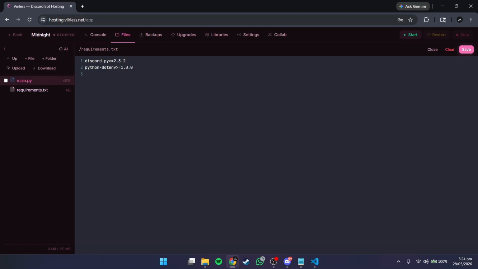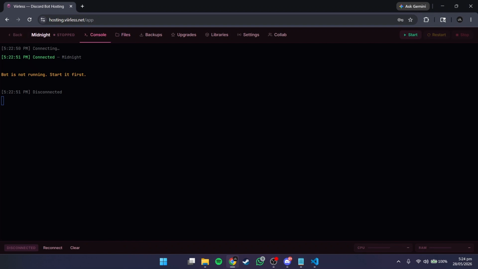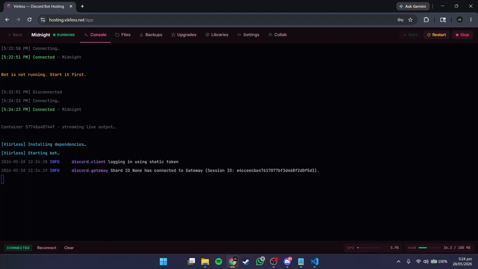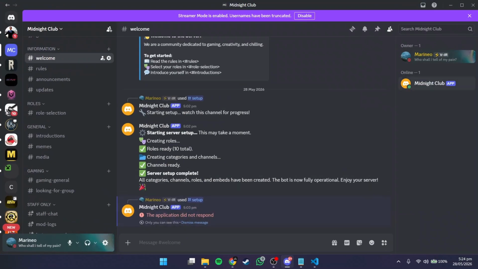Now once you have both these files, you can go to console and click on start. You can see my bot is hosted now. Let's see if it's working. Yeah, it's working.